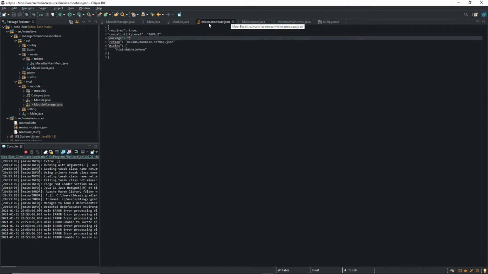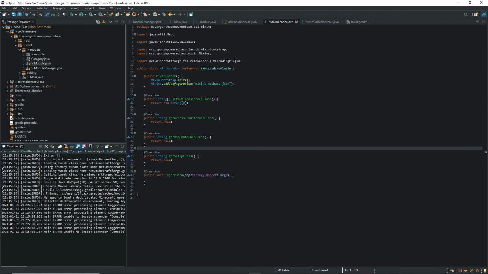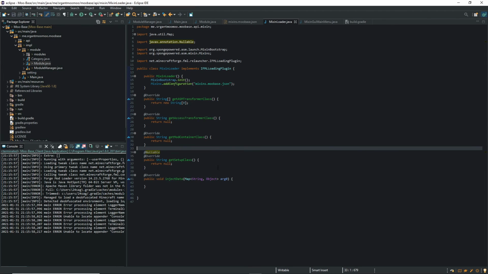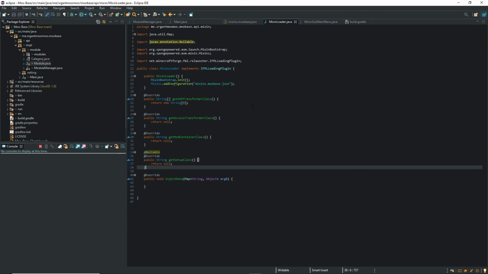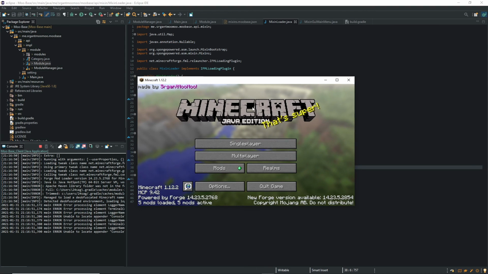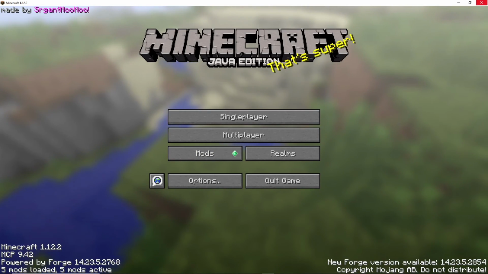Also, under mixin moobase JSON, I forgot to fill this in, you just want this to go to your mixins package. Okay, also very important, you want to go back to here and write @Nullable. Once you do that, you can launch, and it should work. As you can see, made by Sergeant Moo Moo, so mixins are working.